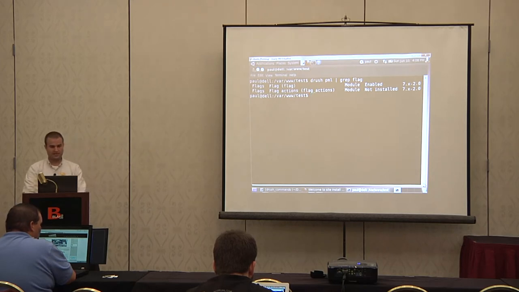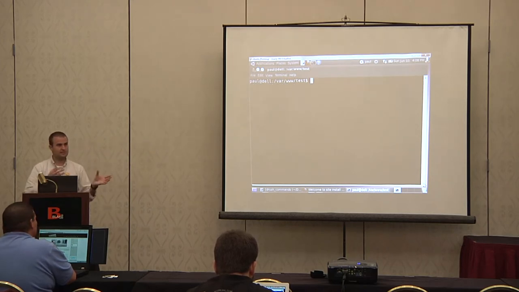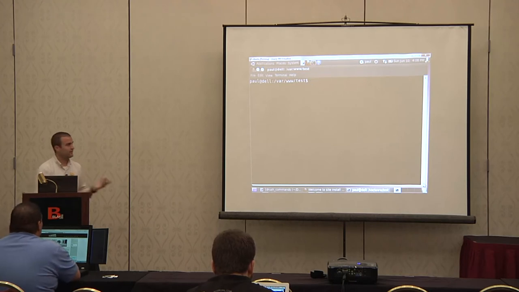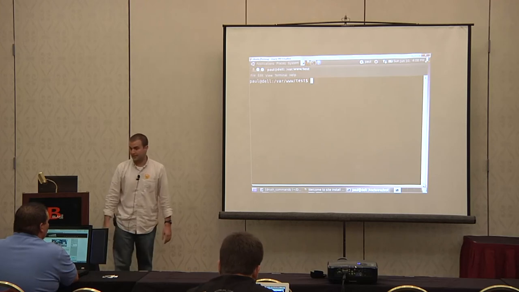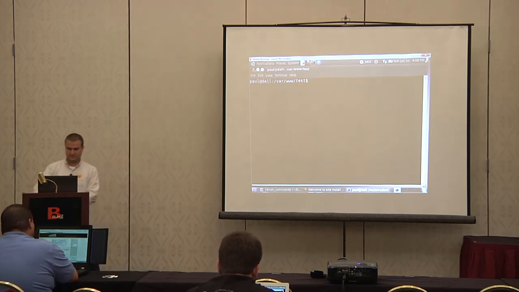It's really handy if I'm moving between multiple sites or I have some test or development sites I'm working on, and I don't remember what module I have on there. Yeah, it's really a handy thing to do.